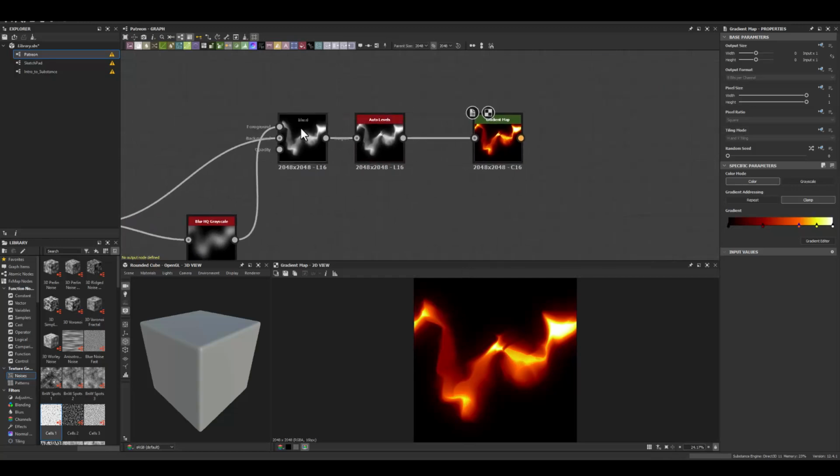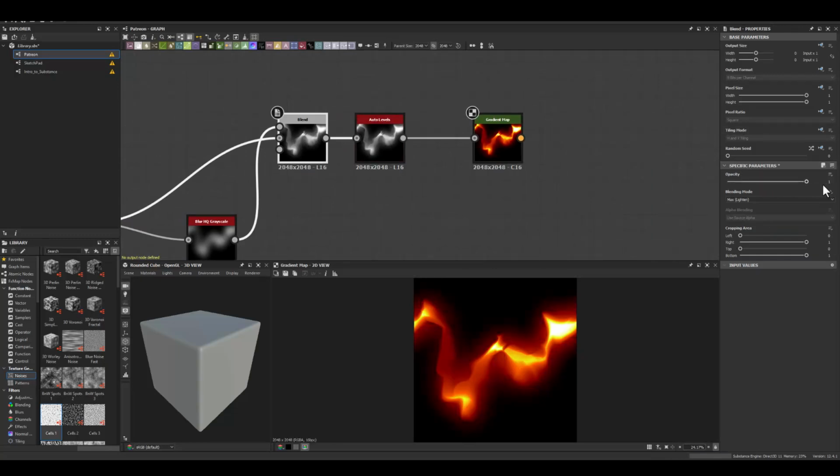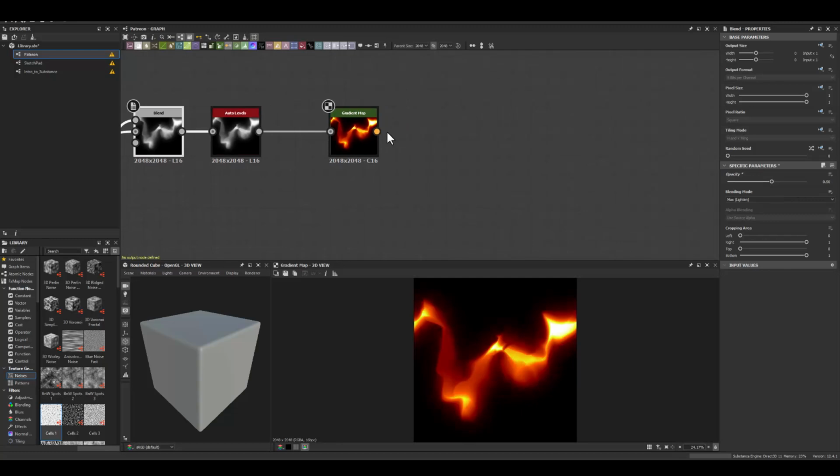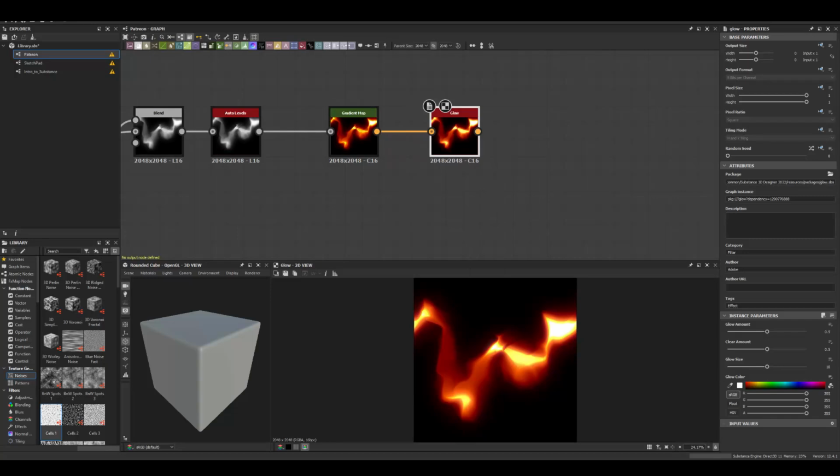If you want a bit more glow, you can go back to your blend and maybe modify the opacity values. That's the one way. The other way would be to maybe add glow here, change the color maybe to orange, and just play with those settings. So as you can see, we're getting a slight glow there.